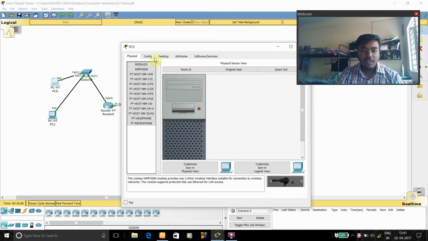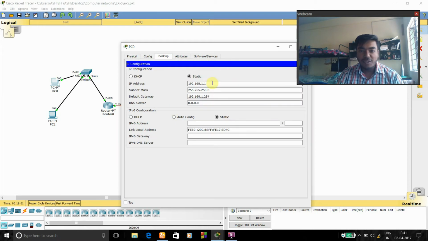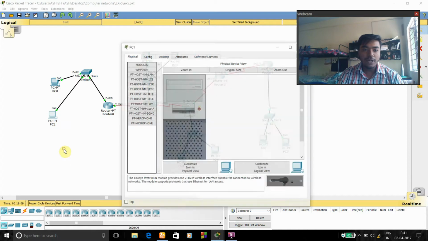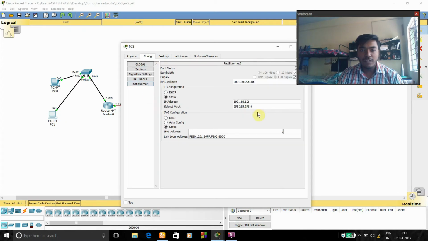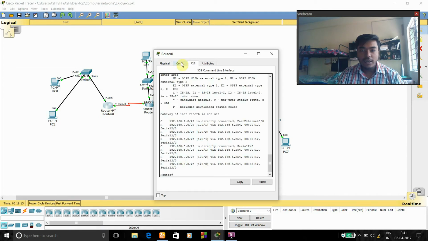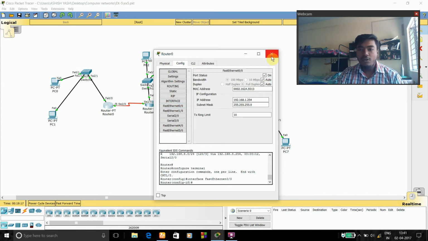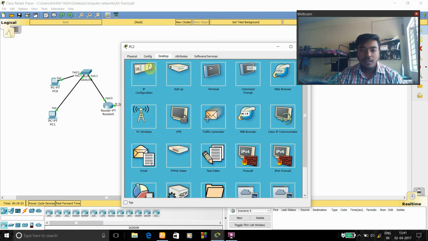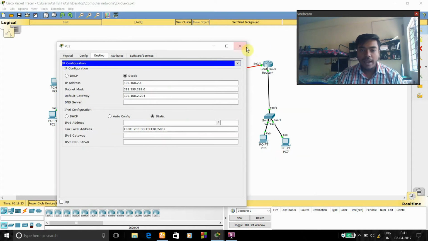For PC0, the IP address is 192.168.1.1. The default subnet mask is 255.255.255.0, and the default gateway is 192.168.1.254. So this is the 1.0 network. Similarly for PC1 it is 1.2, and the IP address of the router is 1.254. So this is the 1.0 network. Similarly this is the 2.0 network. PC2 is 2.1, and the default gateway is 2.254.